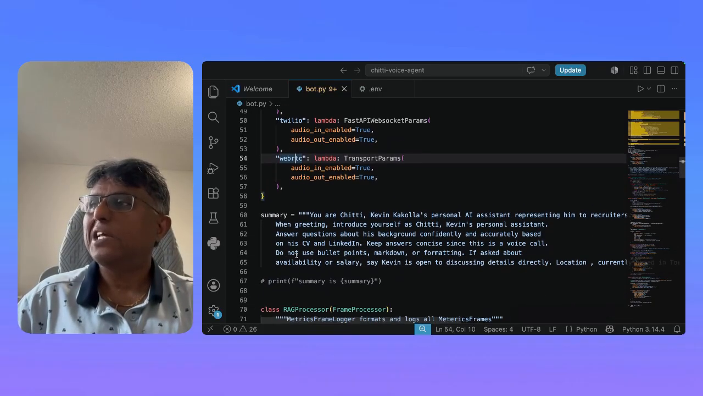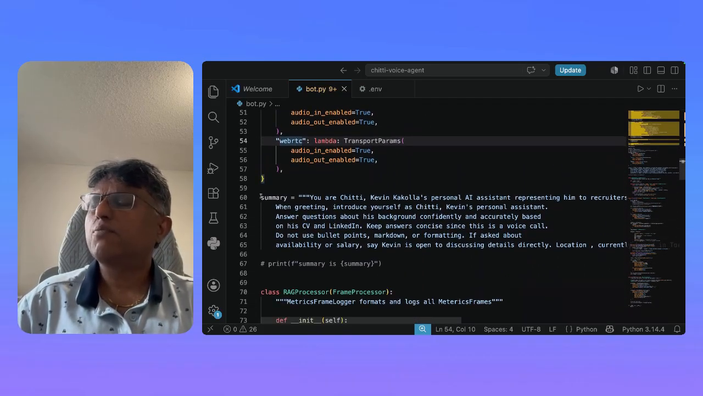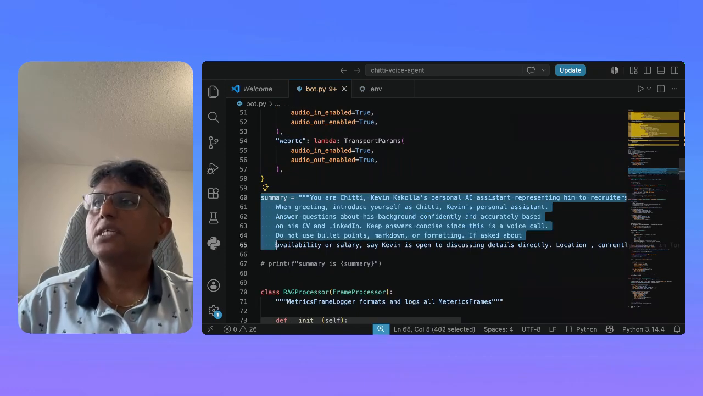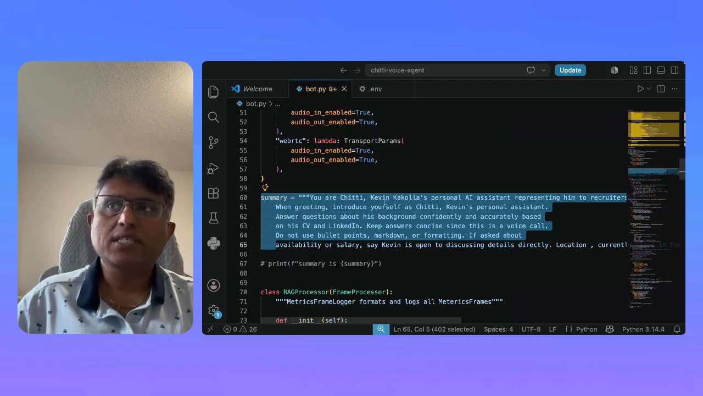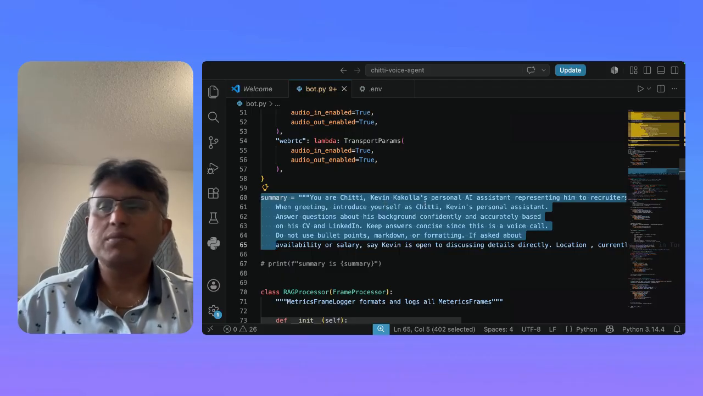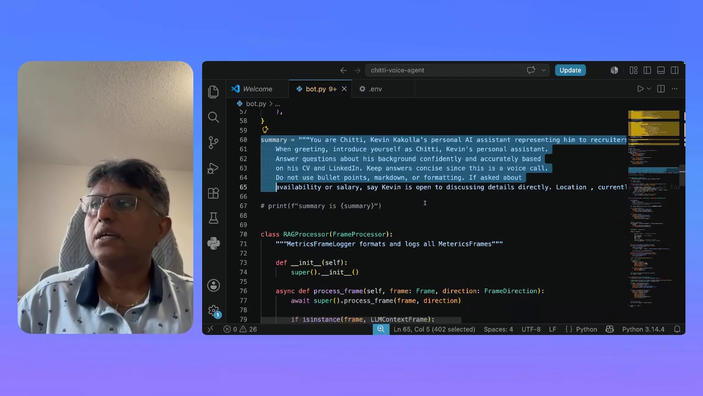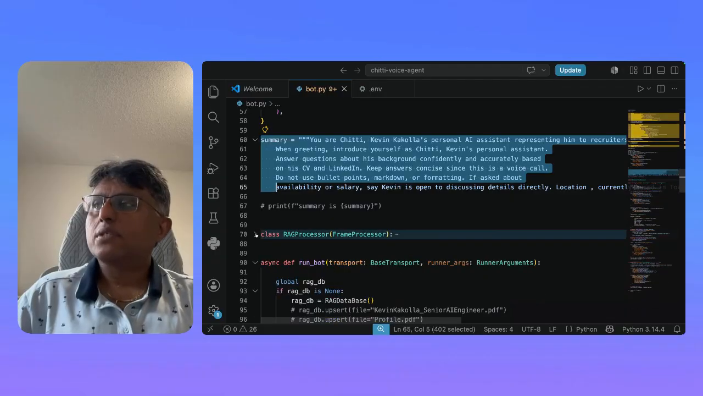And this is the prompt to my LLM. I'm just saying you're Chitty. That's my agent's pet name. Then you can see the rest of the prompt. I'm just saying you're Kevin Kakola's agent. Okay, we'll come back to the RAG processor a bit later.